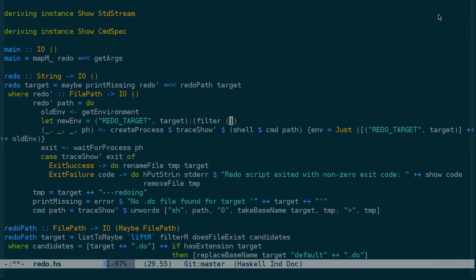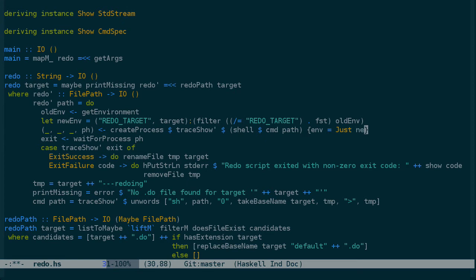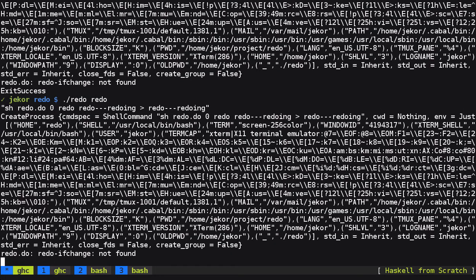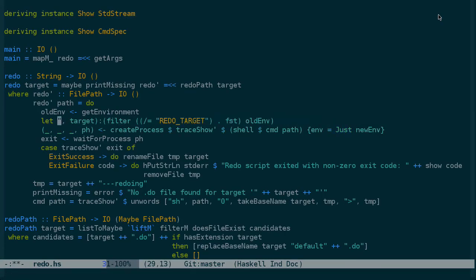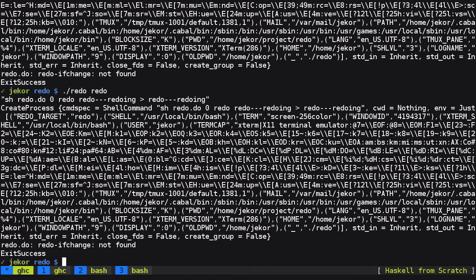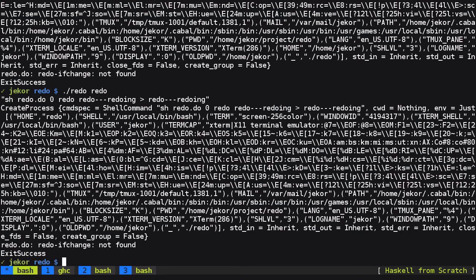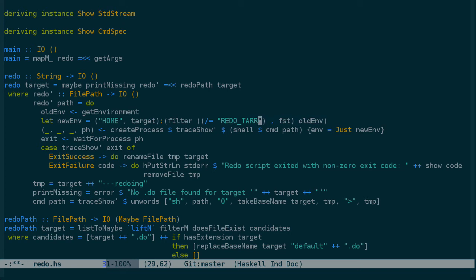So using that, we can filter out for anything that's not equal to REDO_TARGET of the first element of that pair on the old environment. And here we're just going to have the new environment. So let's give that a try. Let's compile this. And just to test that it's working properly, let's just change this to HOME. And we should only have one HOME at the beginning of this list and no HOME anywhere else. So that seems like that works. Let's put this back to REDO_TARGET.